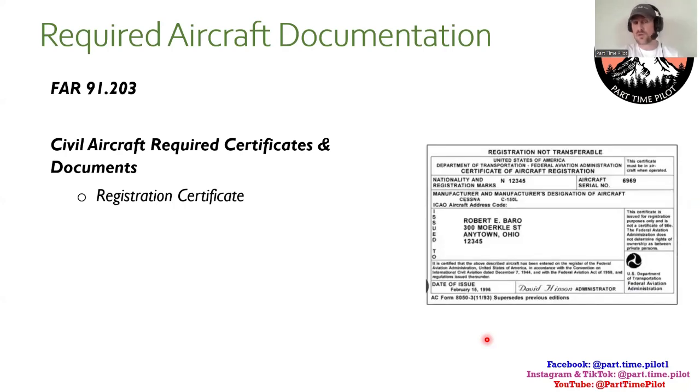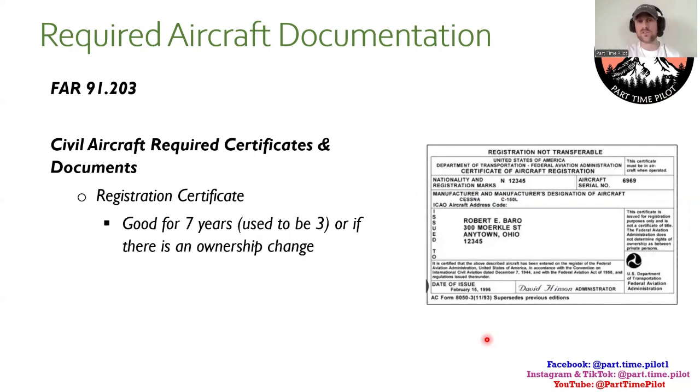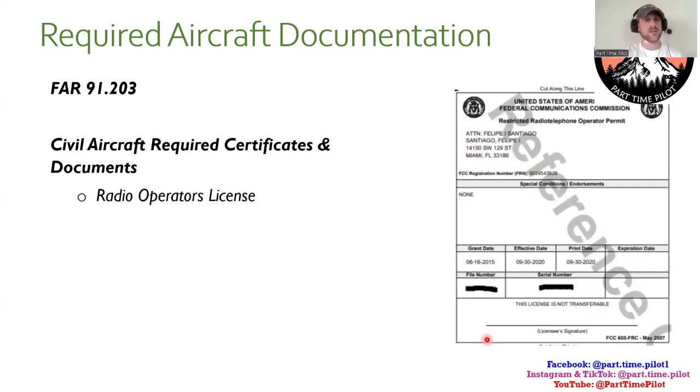All right, so the registration certificate. This is a little bit different than the airworthiness certificate. It's like a registration certificate for your aircraft. It says who the aircraft belongs to. It's good for 7 years. It used to be good for 3 years, but they just changed it last year. So the FAA changed that from 3 years to 7 years, or if there's an ownership change. When you buy an aircraft from a dealer, they're going to change it from them to you, just like you would a car. Next one is the radio operator's license.